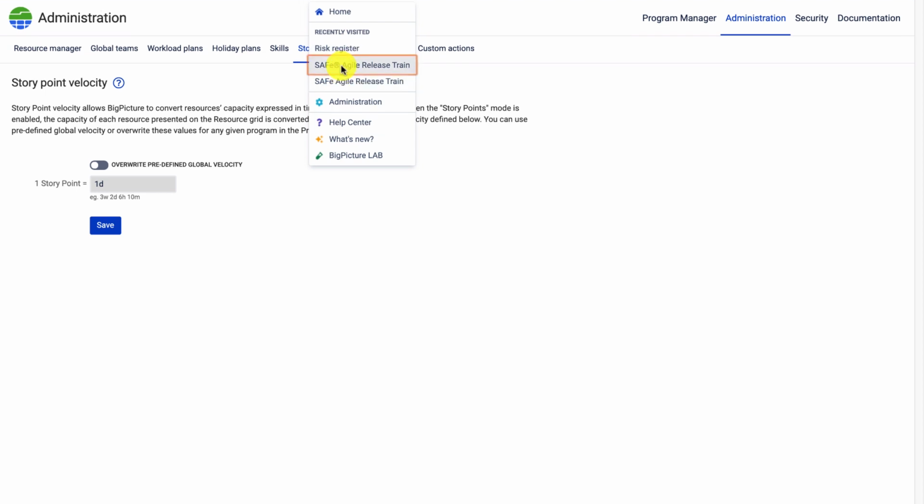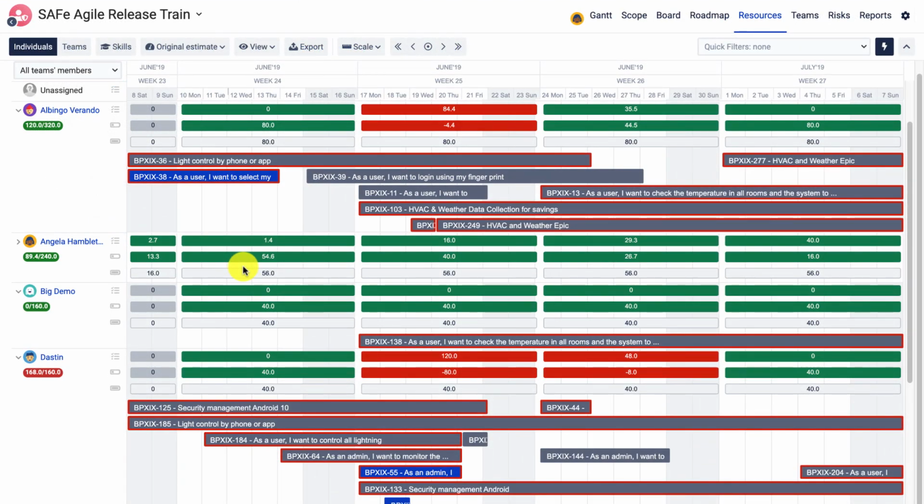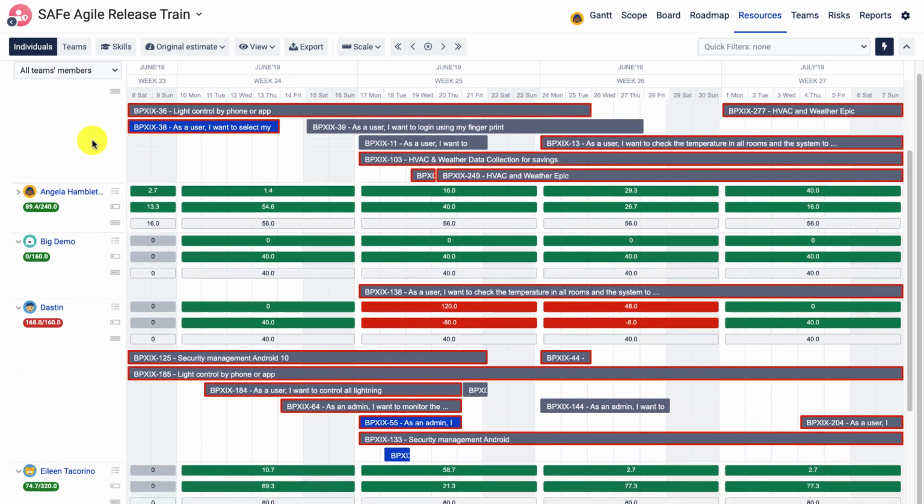Right, so the last module is the resources, and this is kind of an extension to the Gantt chart, but the information is presented in a bit different way. On the left-hand side, just like in the resources panel, you have your list of resources, your list of assignees.